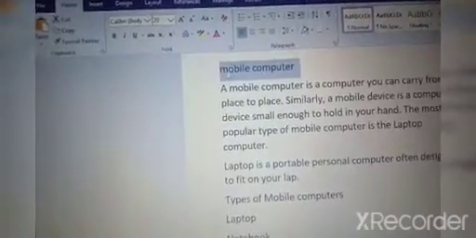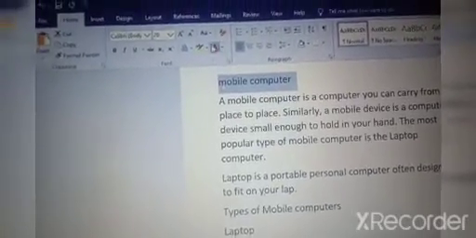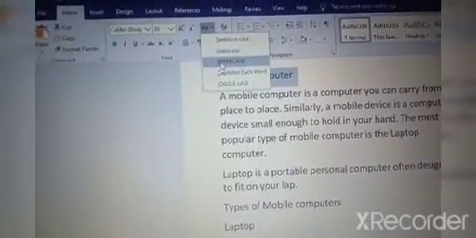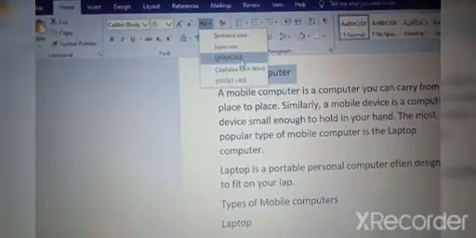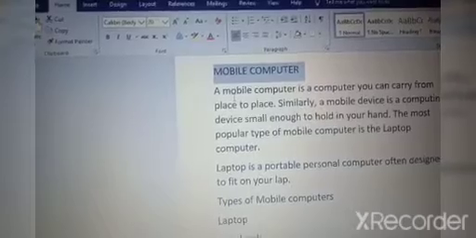See, can you see this? Capital M has become small. Okay, lowercase. Now uppercase. Children, see, when you click on this uppercase, it will become capital letters. See, all letters become capital.